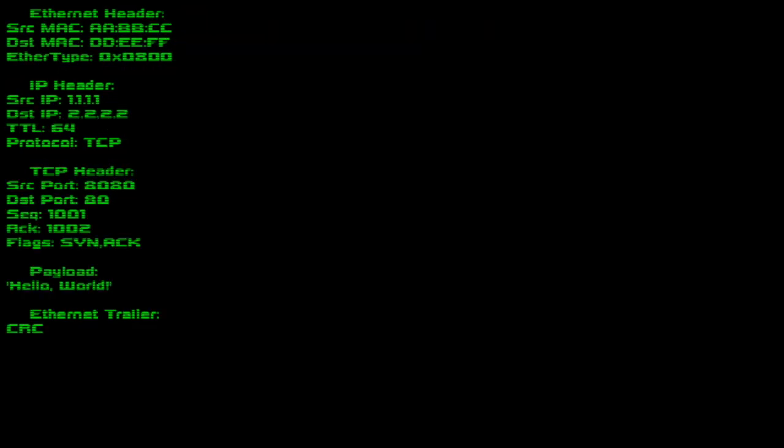Encapsulated TCP packet example. Ethernet header: source MAC address, destination MAC address, Ethernet type. IP header: source IP address, destination IP address, time to live, protocol TCP. TCP header: source port 8080, destination port 80, sequence 1001, acknowledgement 1002, flags: synchronize, acknowledgement. Payload: Hello, world. Ethernet CRC.